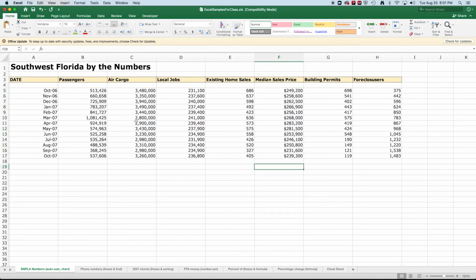In a different tutorial, we'll get into formatting percentages, but we'll do that when we talk about working on percent change formulas. I'm pretty sure that's it for this tutorial.